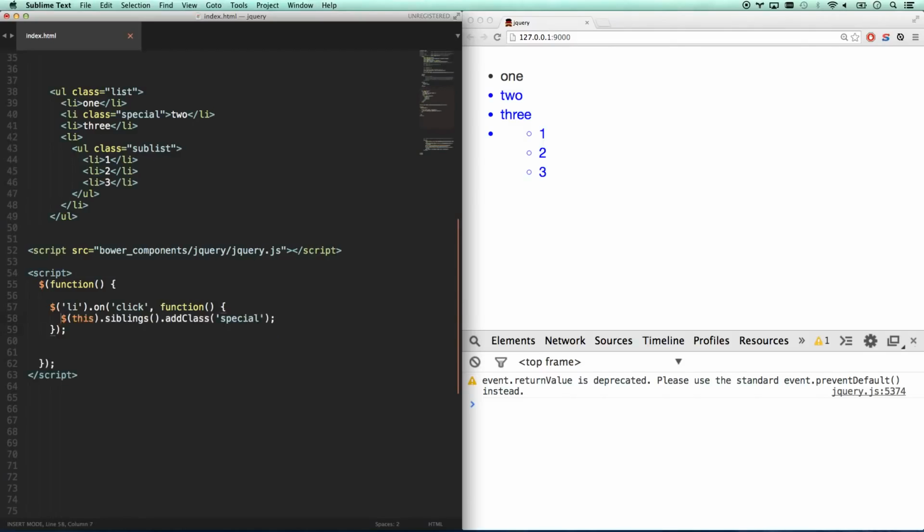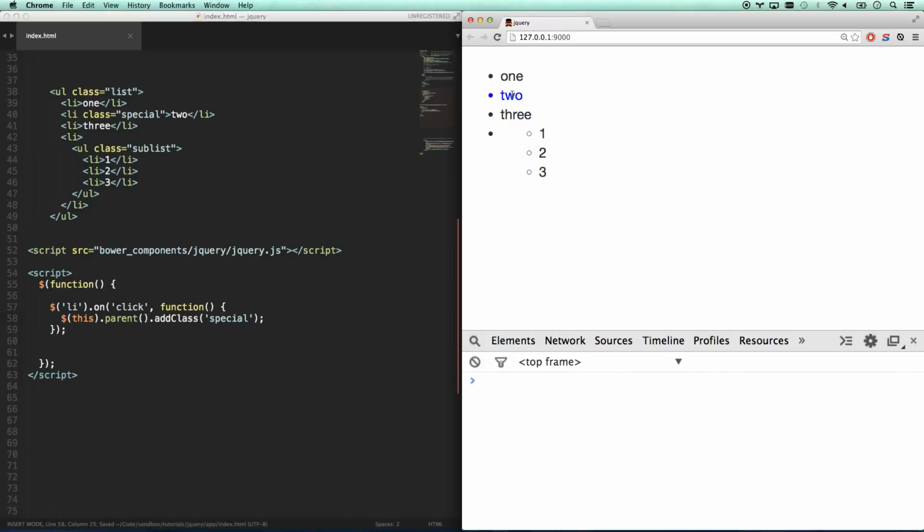What's another thing you could do? I could actually go parent and add the special class to my parent. So now when I click on this, the parent gets a special class, so everybody within it gets it. So that's kind of another thing that you can do.